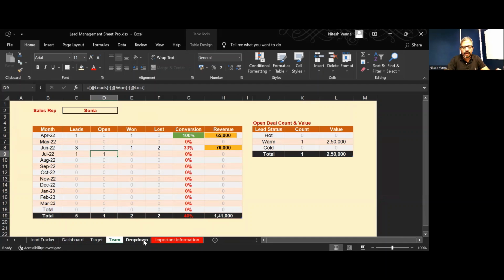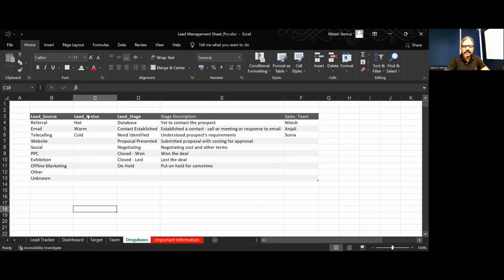Now here you have the drop down section. These are the values: lead source, lead status, lead stage, sales team. This is just a description. If you want to customize it, you can customize it. I will have a separate video on how to customize the entire sheet if you want.